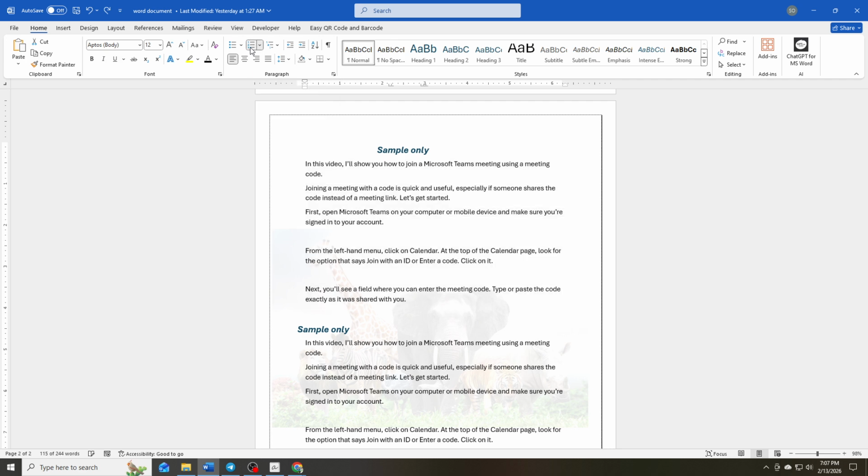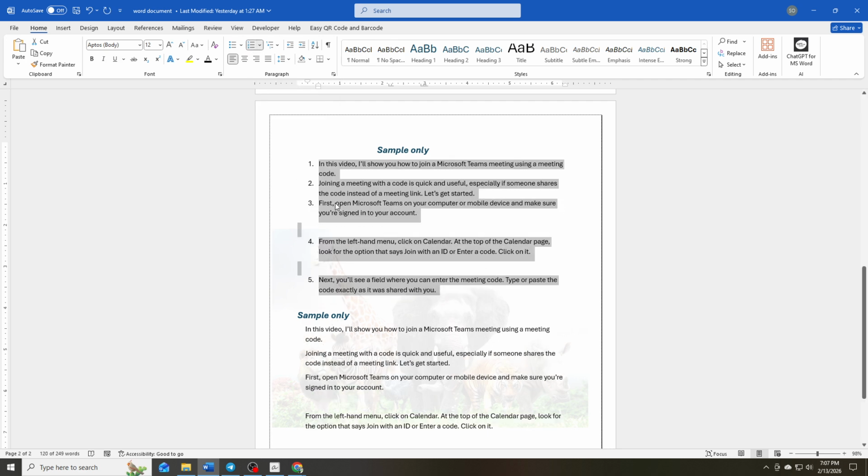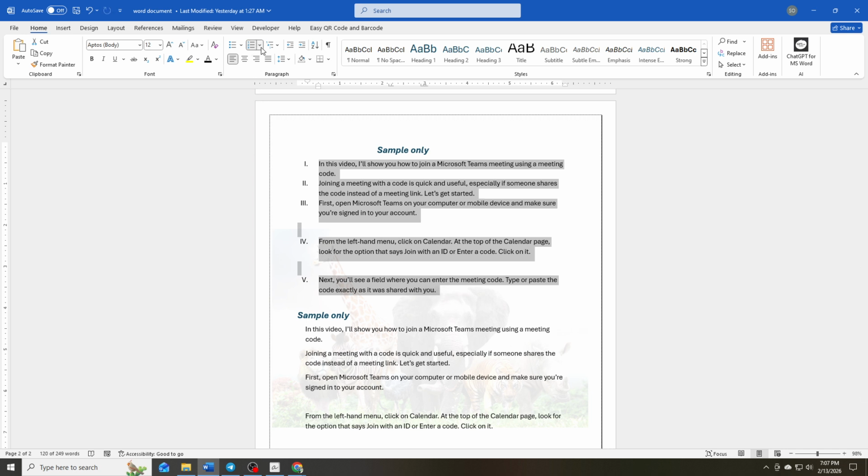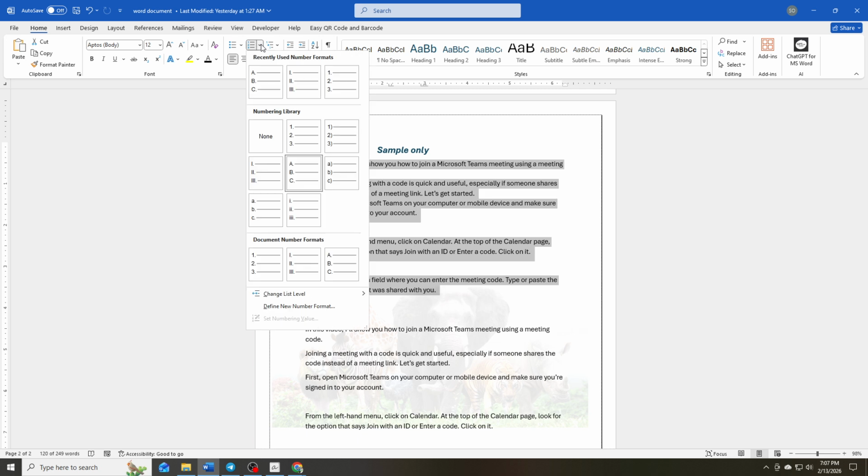Clicking this button will immediately apply a basic numbered format to your selected text, and you'll see each line numbered sequentially. If you want to change the style of your numbers, such as using Roman numerals or letters instead of standard numbers, click the small down arrow next to the numbering button. This opens a menu displaying a variety of numbering formats. You can select Roman numerals, alphabetical letters, or other available styles, depending on the look you want for your document.